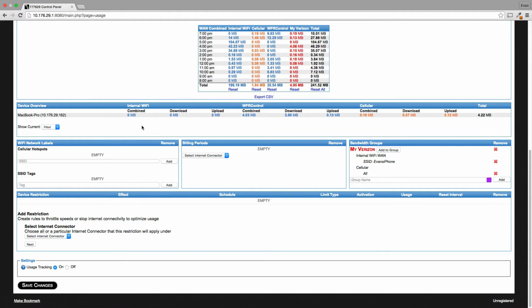Now, this device overview is super helpful if you're trying to determine what devices are really hogging your data, and you can also base rules off of devices. So if you see perhaps your son is really spending too much time on YouTube or Pandora and using all your cellular data, you can make a rule to slow him down or stop him altogether. We'll get to that in a different video.